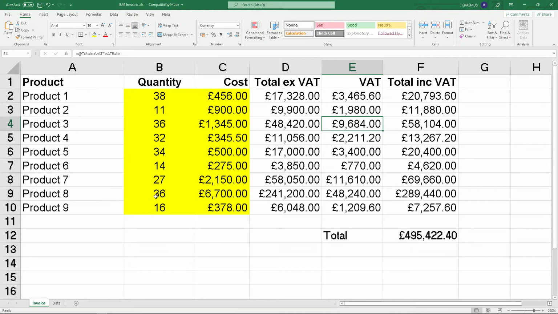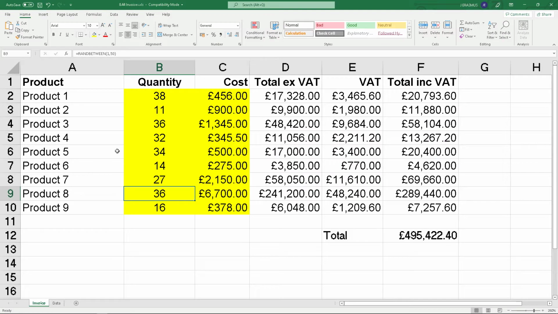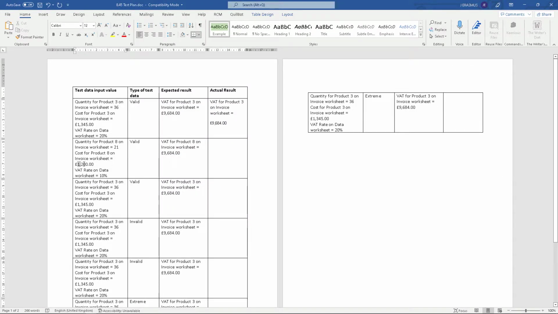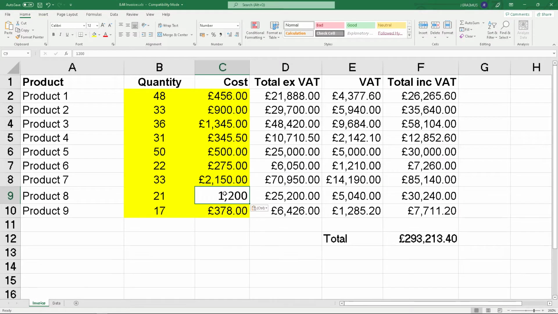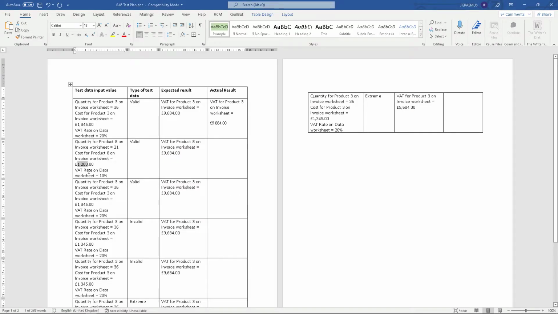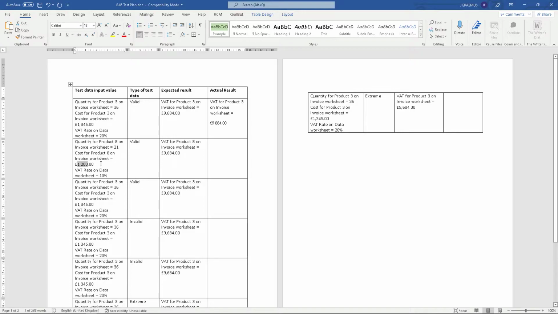So we go to product 8, and we say there is 21 quantity. And the price we said is 1,200. I'm just going to copy that. I'm just going to paste it in here. Then I'm just going to say match destination formatting. Okay, so 1,200, and the VAT rate we change to 20%. No, 10%, sorry.